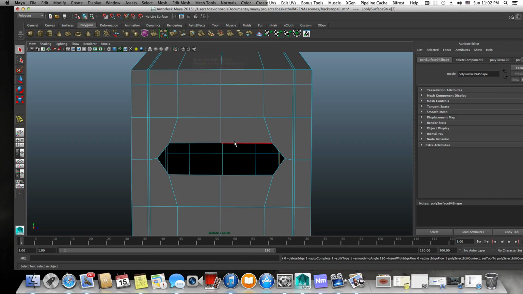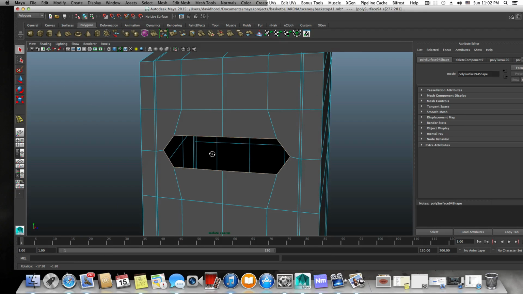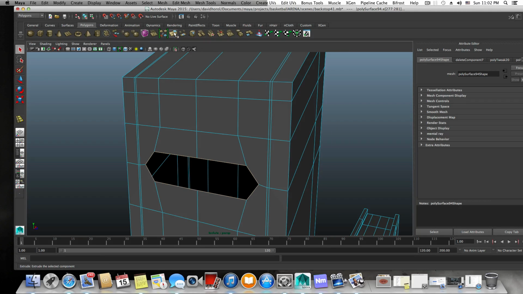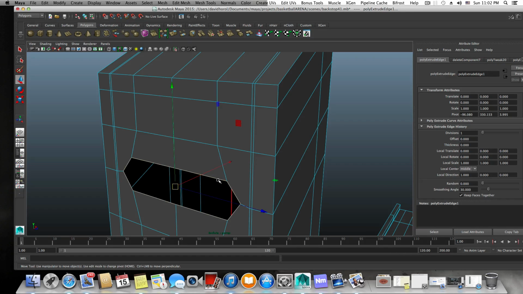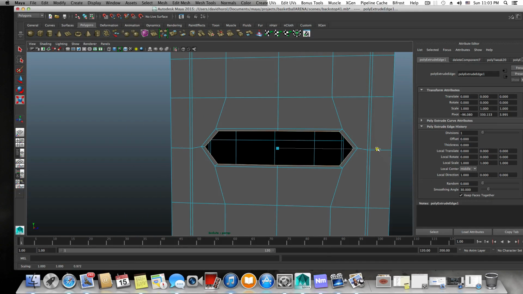I'm gonna right click, choose edge, double click on this edge. And I will extrude this. So let's extrude this, switch to move tool, and okay, scale tool. I'm gonna do a frame here first, that way, just to maintain this area.